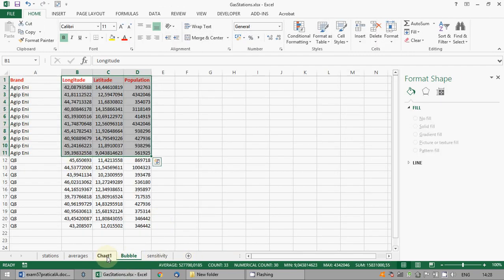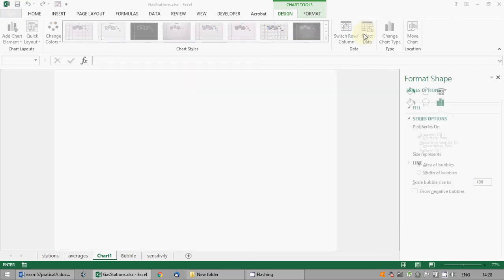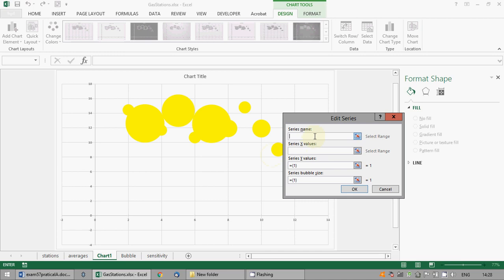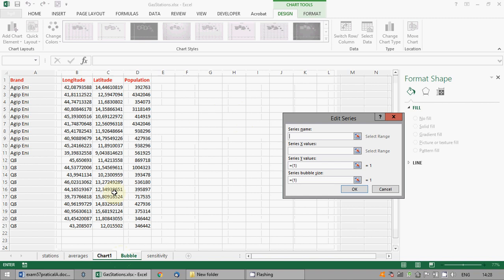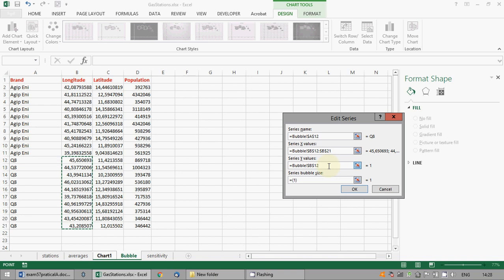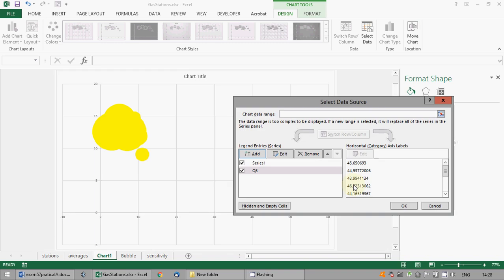So now it's difficult, but the best choice is the following. Select data. Okay, add a new series. Series name, I don't care, but if you really want, it's Q8. Series X values, these ones. Series Y values, remove and select these ones. And bubble size, remove and select these ones. Okay.